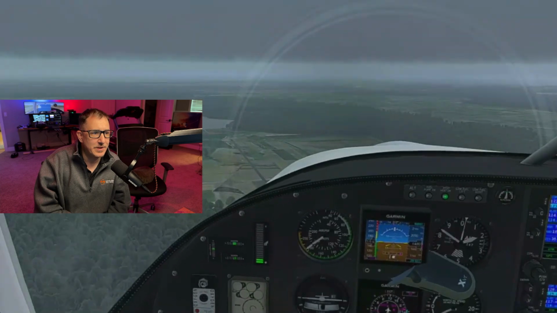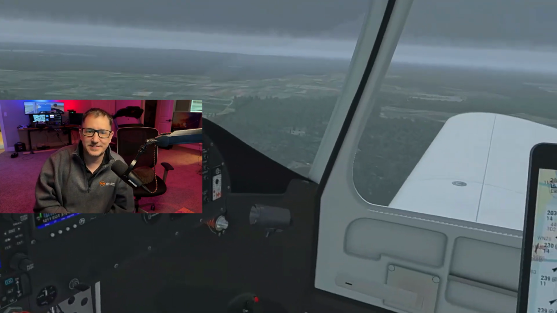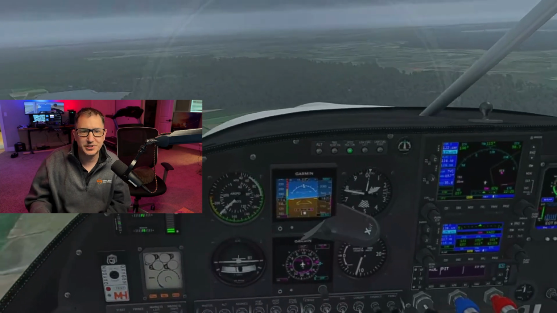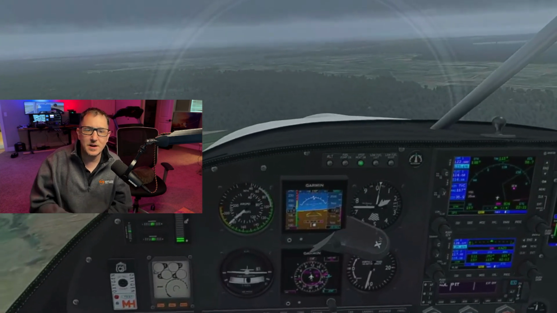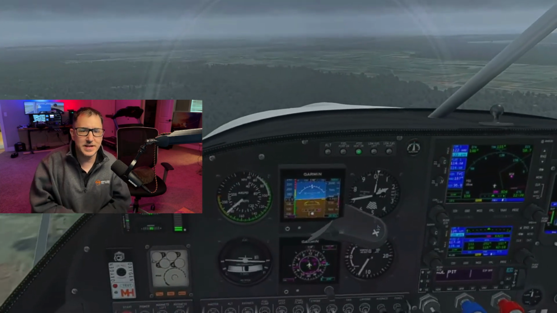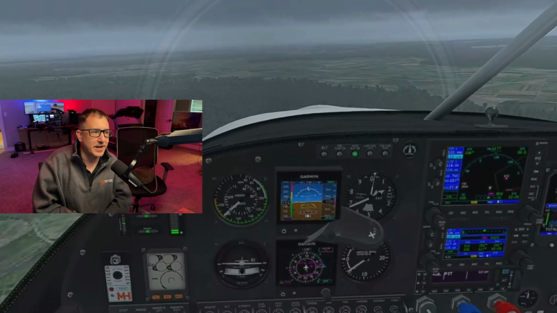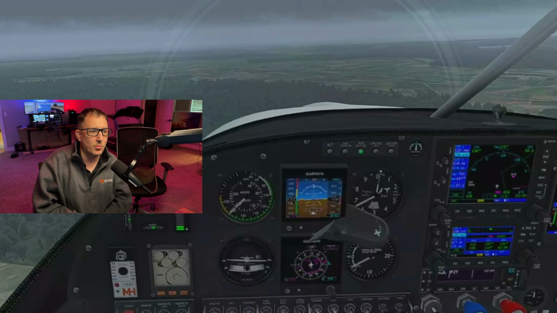So, but I came down, and then I gave myself what I thought was a failure. I thought I pulled the mixture. Turns out I just pulled the prop. But kind of the same thing. It pulled the RPMs back to 0, and just kind of let it go. But I got a pretty good idea of how it worked.